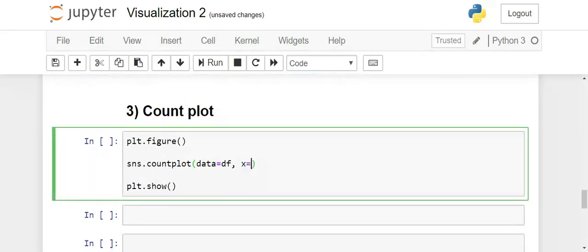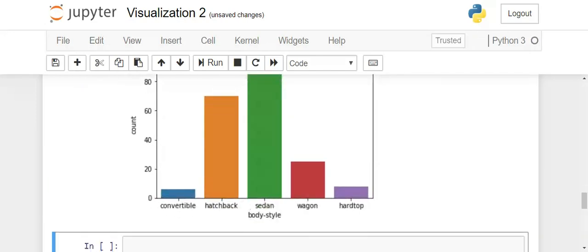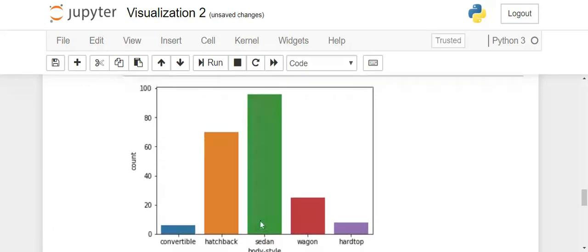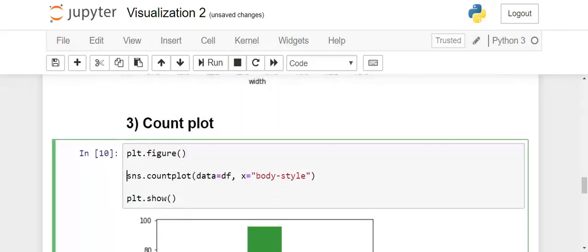So let's say on the x-axis, I want to show the body style. Whichever you want, you can work with make also. So you can see on the x-axis we have the body style, and you can see it already gets the label automatically. So you don't have to provide the label over here, and it shows the count. So that is the difference between a count plot and a bar plot. You just have to do a small change in the syntax.